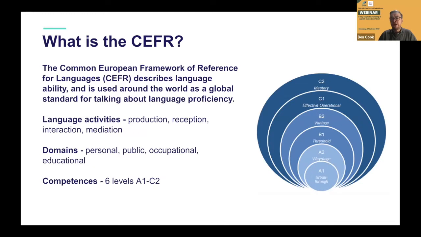It talks about a whole range of different language activities, including production, so that would be speaking and writing, reception, such as reading and listening, interaction, so back and forth, which might be written or spoken. So at the moment, I'm more focused on spoken production, but once we get into the Q&A, that will be more of an interaction, a back and forth.